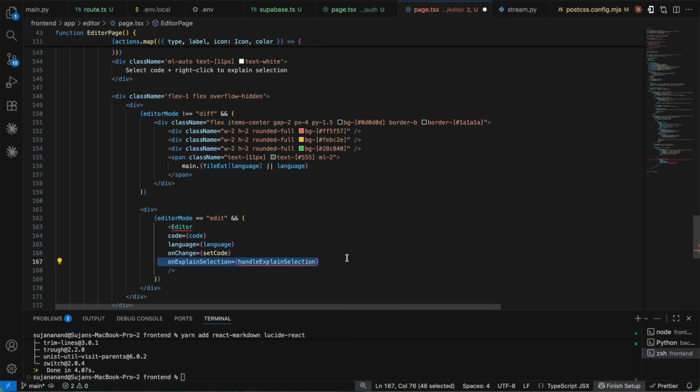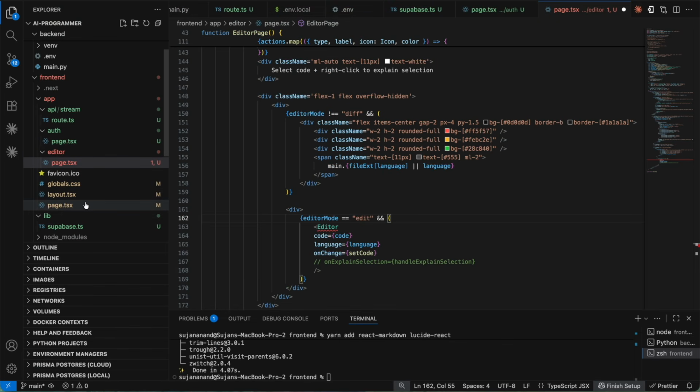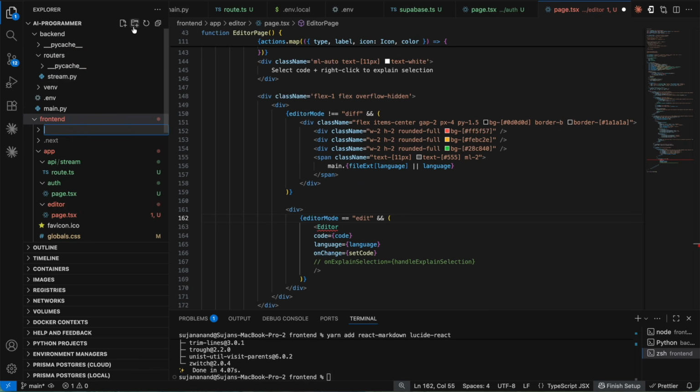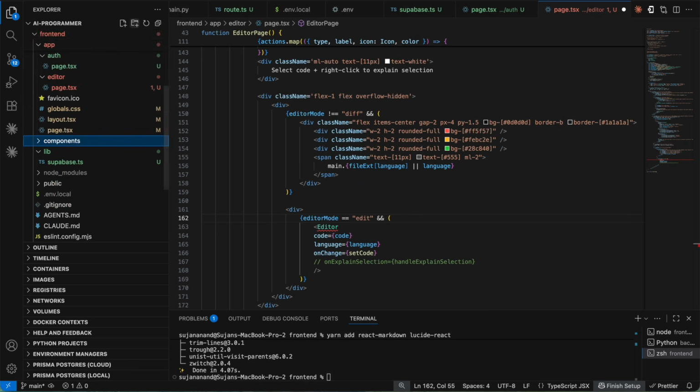For now, just try to comment this out, and let's try to create the editor part. So make sure you have a components folder within the app. So I'm going to say front end and then components. Not within the app, my bad, within the front end. Here I'm going to say editor.tsx.